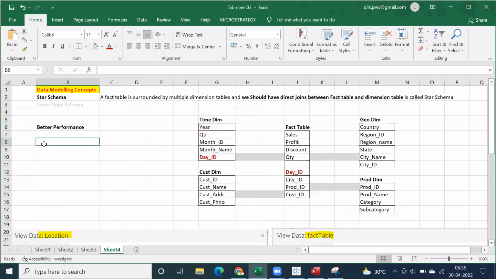I'll showcase sample data, like what is inner join and what is left join, with some sample data, some employee data information. I'll create a sample Excel data. We'll discuss that in tomorrow's class.